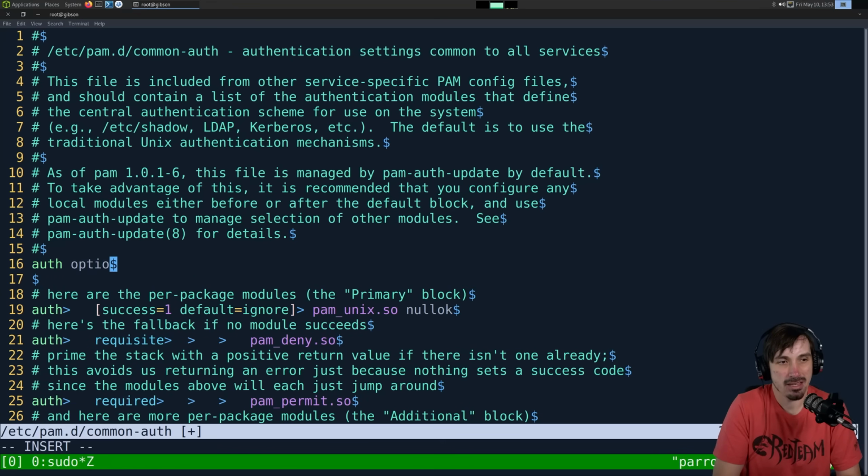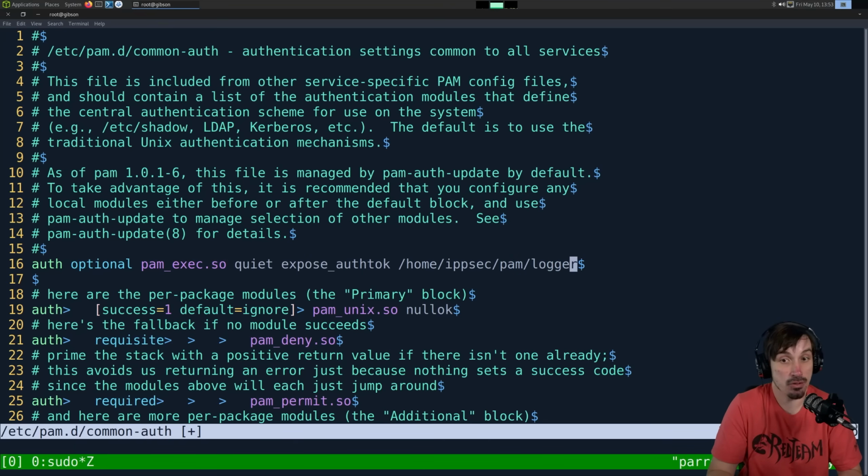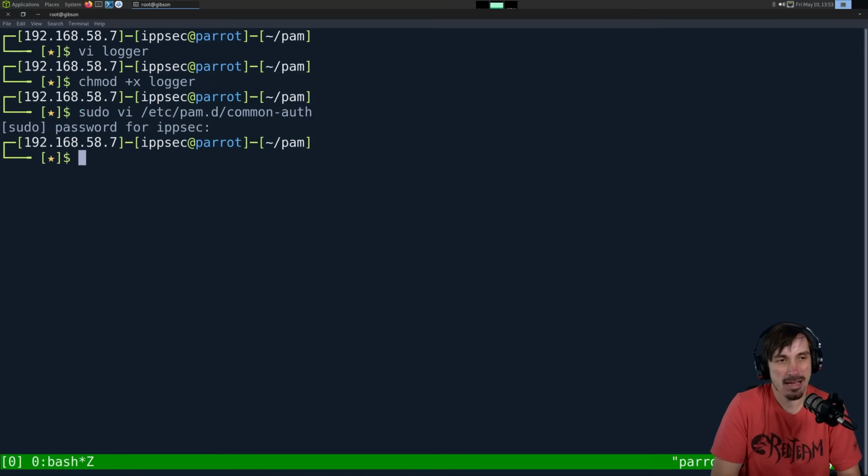So we'll do auth optional, and then pam_exec.so, quiet, and then we'll do expose_authtok, and then it's going to be /home/ipsec/pam/logger, and that's where our script lives. You could put it wherever you want. You could do something like /usr/local/bin/logger if you want. So now we have that.